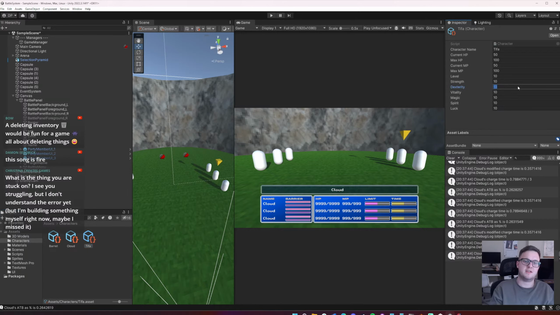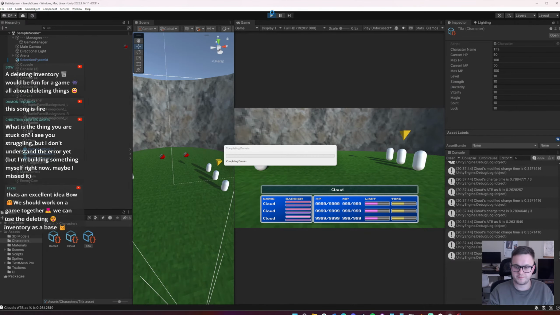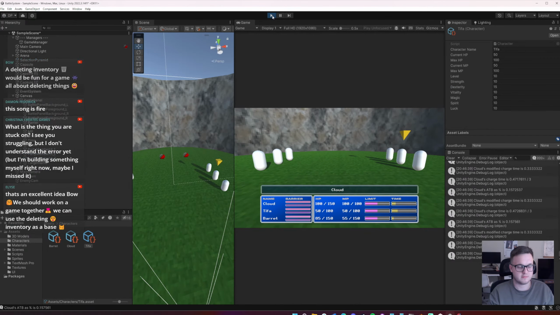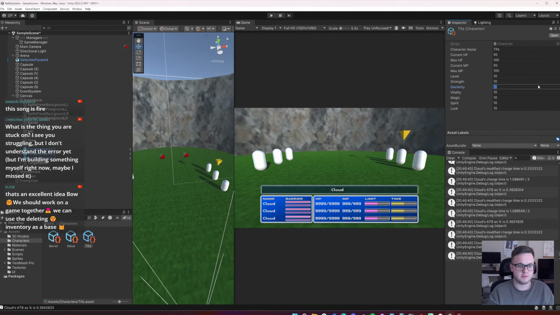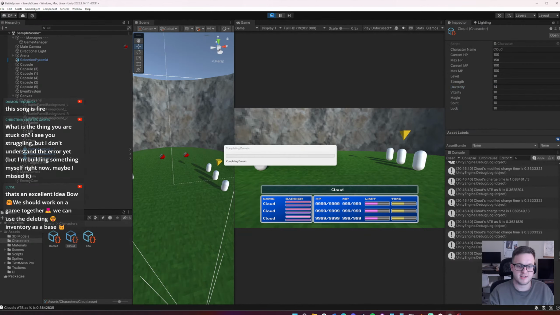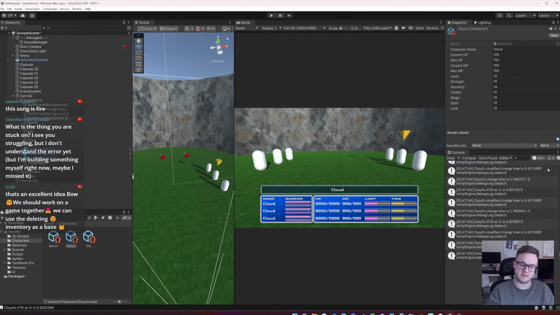So to just give Tifa a boost to 15. Well, let's give Cloud the boost. Sorry, we're actually looking at his stats. So modified charge time 0.33. So if we increase his dex to 14, slightly higher than Tifa's, it's now 0.43, so that actually increases a lot faster.